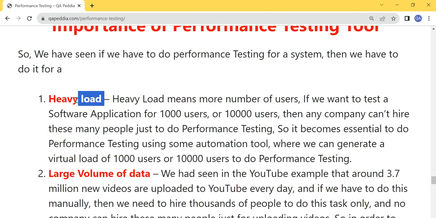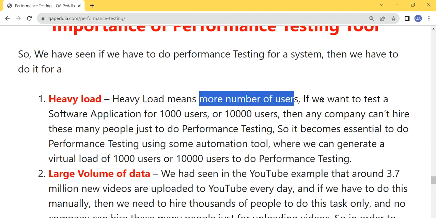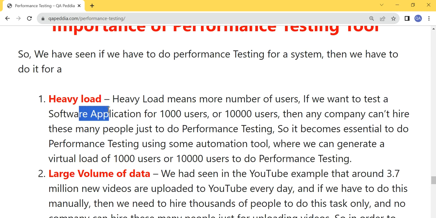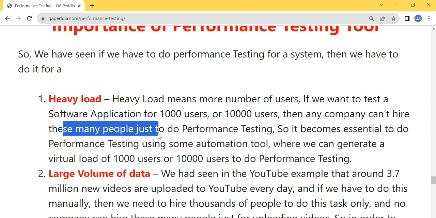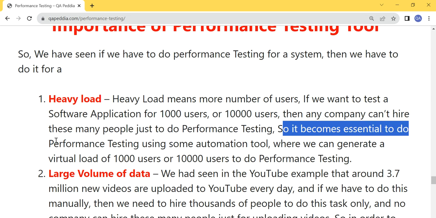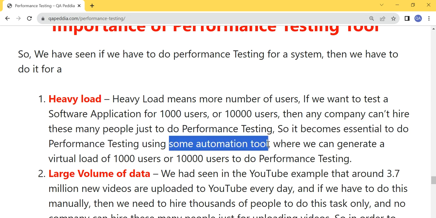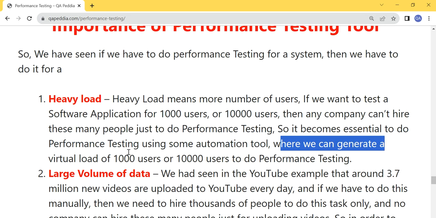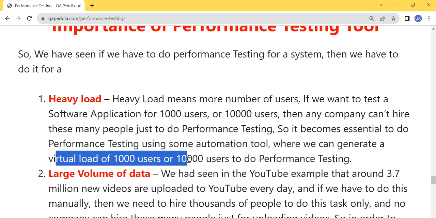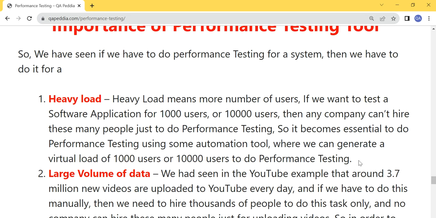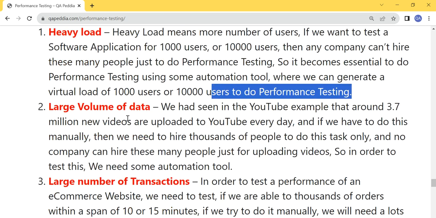So let's see the first one. If we do performance testing for heavy load, what does it mean by heavy load? That means more number of users. So if we want to test a software application for 1000 users or 10,000 users, then any company can't hire these many people just to do performance testing. So it becomes essential to do performance testing using some automation tool where we can generate a virtual load of 1000 users or 10,000 users so that performance testing can be done.